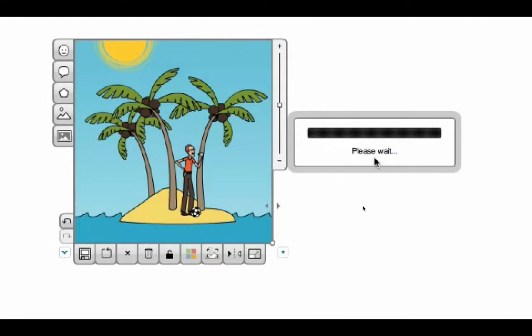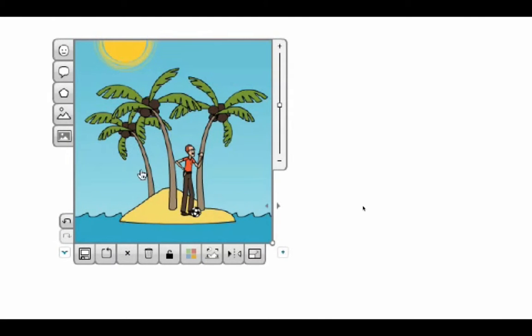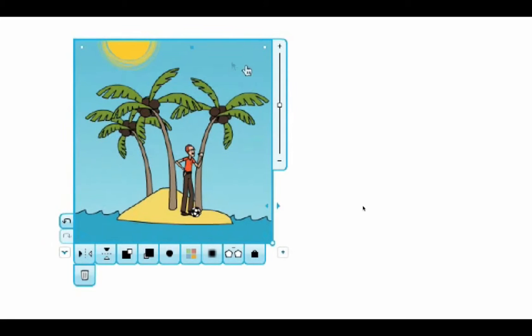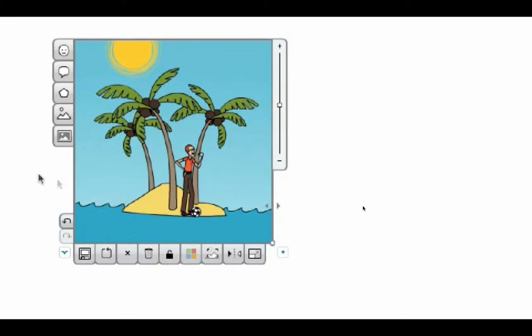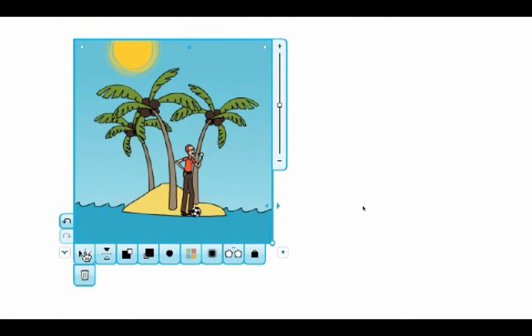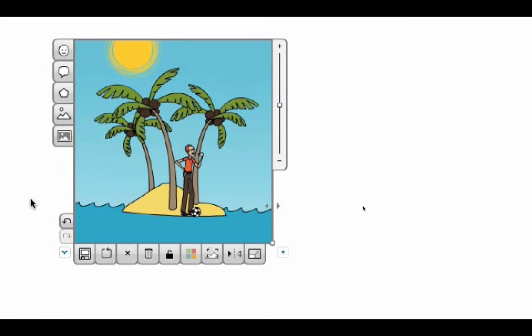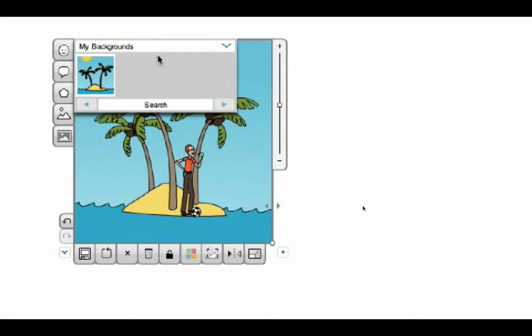My background now works just like a prop set. So I can rotate it, resize it, I can change its color, I can turn it into a silhouette, I can flip it, apply a blur, and more. I can find all the backgrounds I've saved in my background library, which I access by clicking the Add Background button and then selecting My Backgrounds from the drop-down.